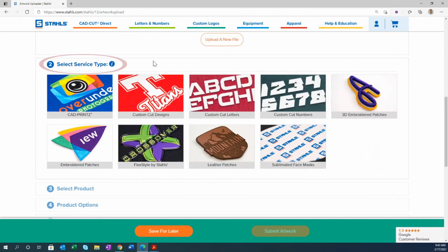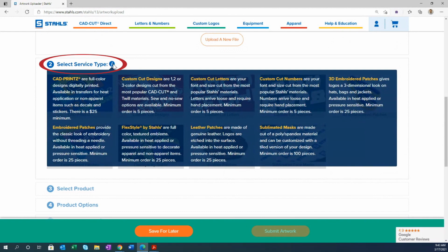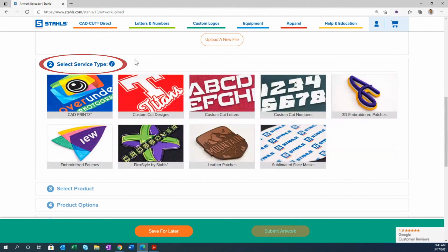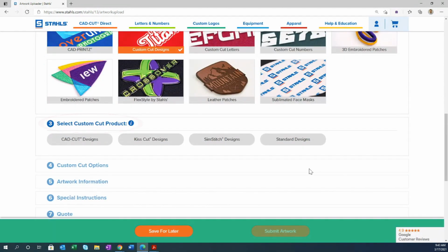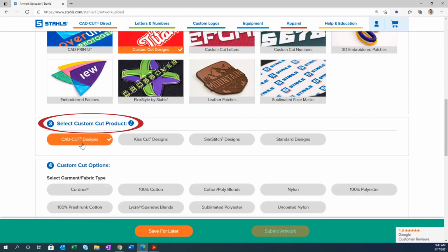and select the service type. Now, you can click the little info icon and get a description of all of our services. We're talking specifically about our custom CAD-CUT, and that is located under this Custom Cut Designs option. So just click that option, and then step 3 will populate with more choices. In this case, I want to do a CAD-CUT heat transfer vinyl design, so I'll select CAD-CUT Designs.